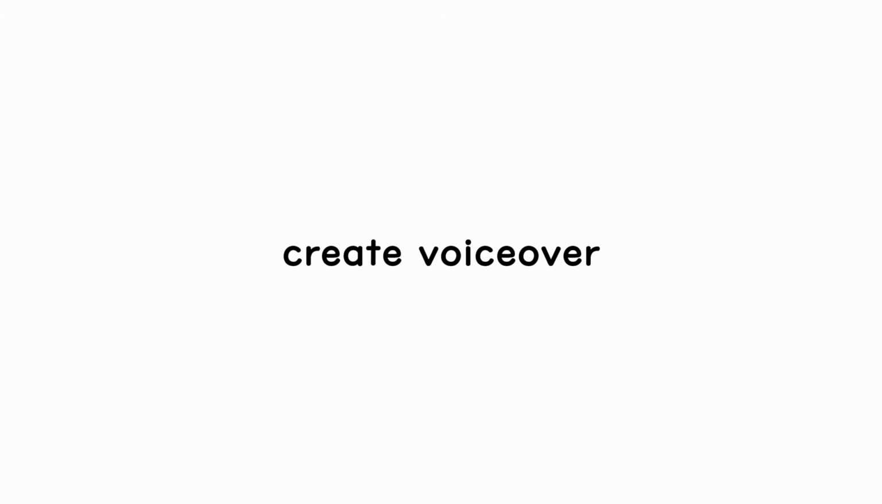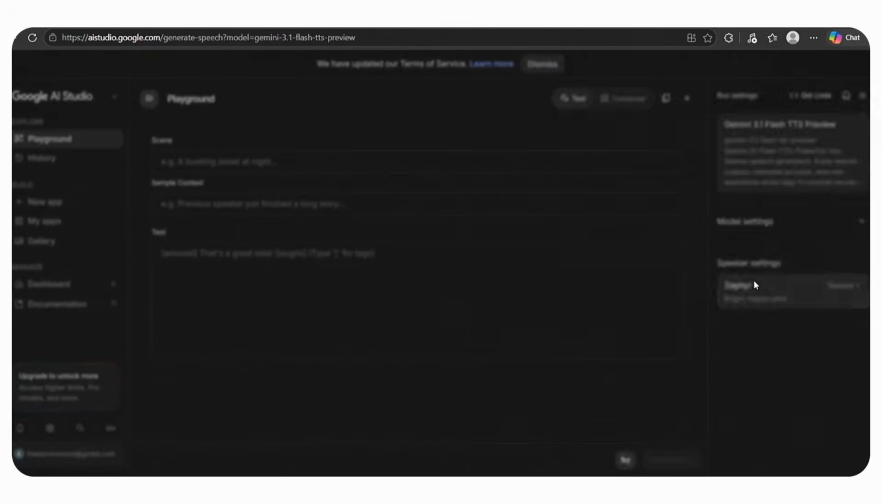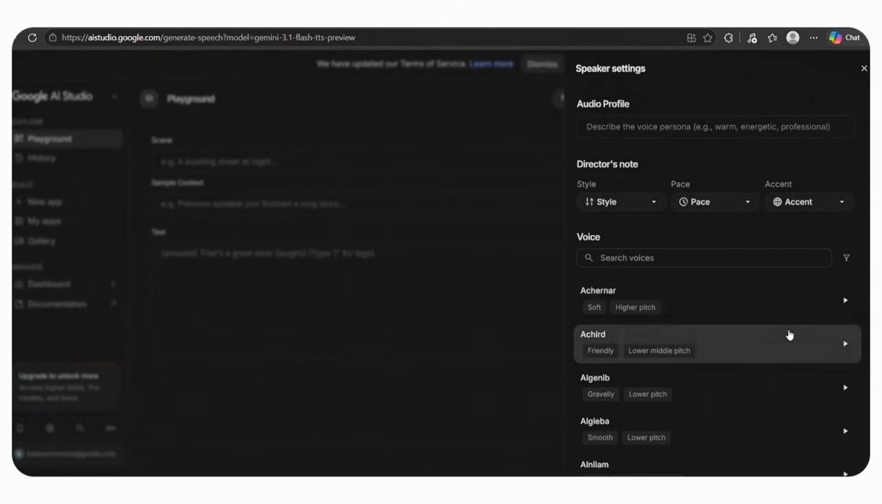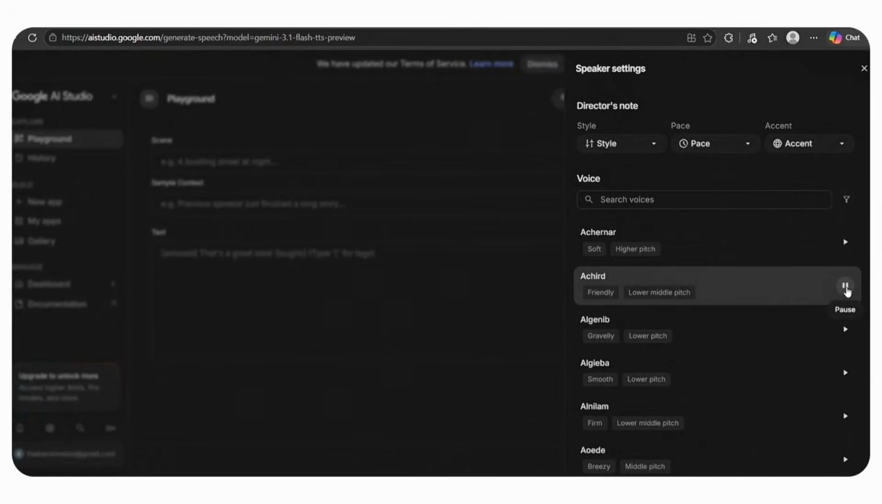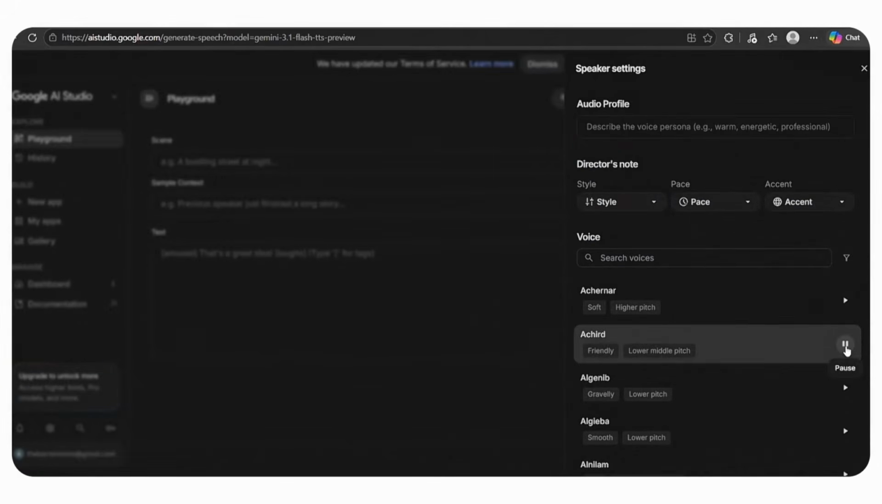Step 5. Create voiceover. First, head over to any AI voice generator platform. Today, I am using Google AI Studio. So, I open Google AI Studio and go to the speaker settings on the right panel. I click the drop-down and go through a few voice demos. Since this is a stickman story video, I want something warm and approachable. So, I select a voice with a friendly tag.